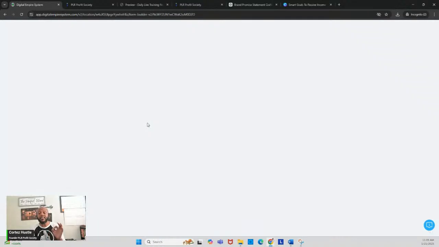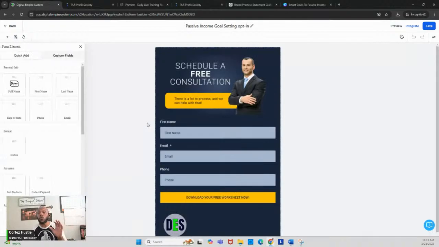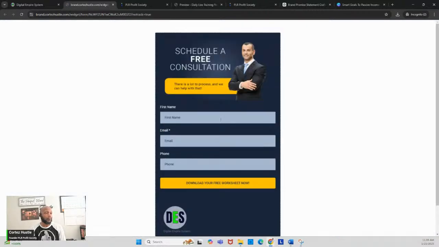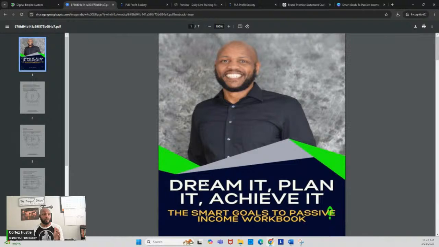Remember, this is the form that I want to send people to if they just want to get straight to the download and I'm not trying to push them into the online community. So I'm going to go preview. I'm going to enter my data, and then I'm going to hit download worksheet now. And it's going to take me right to the actual worksheet. There you guys go. You can see that's the worksheet, and I can download it right here if I want to.